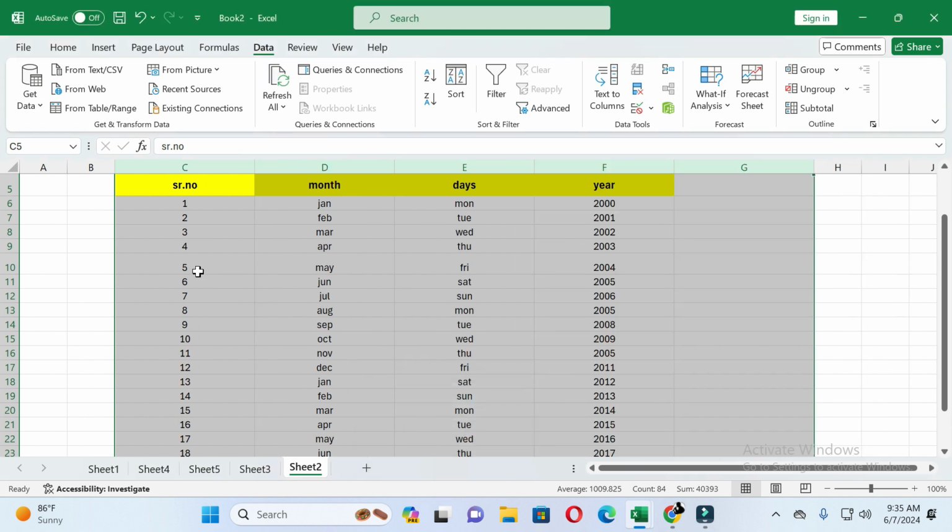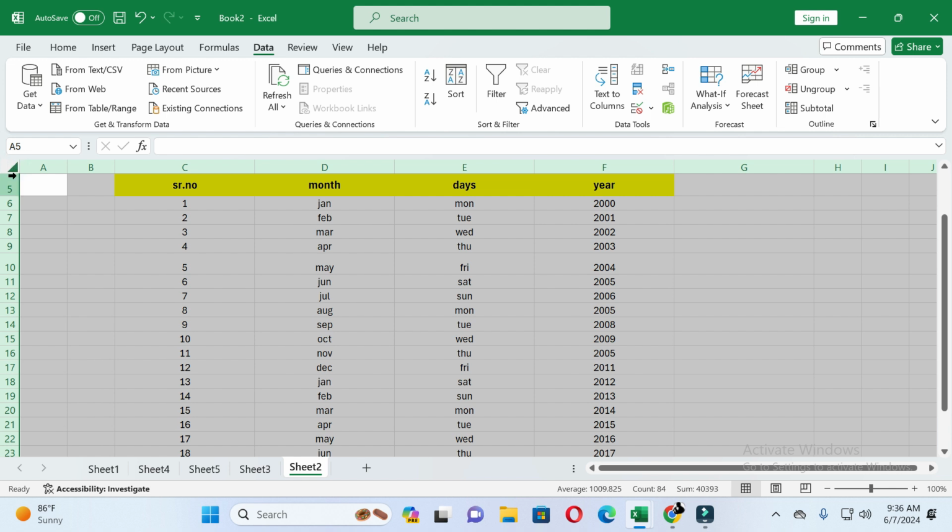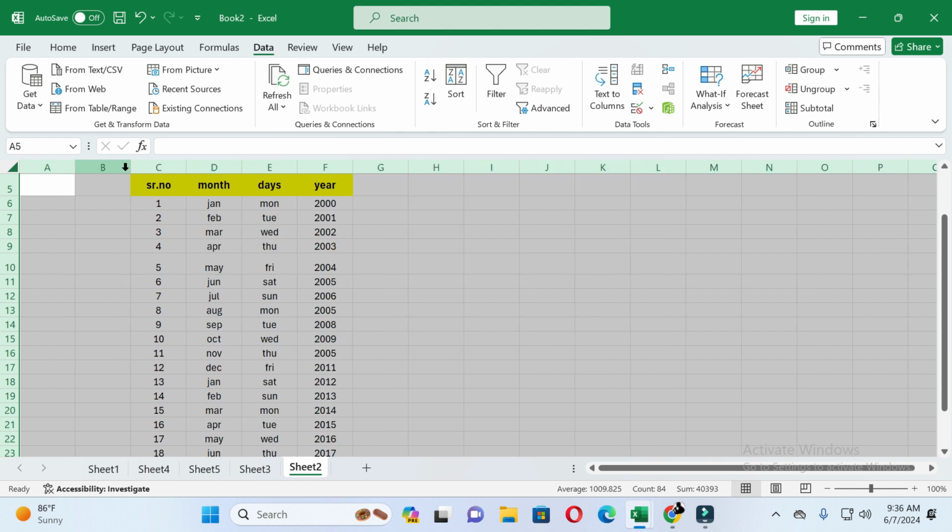Similarly, if you want to change the width of all the columns in the sheet, just select the whole sheet by clicking on it. When you click on it, the whole sheet is selected. Then place the cursor between two columns on the line and drag to the left or right side according to your need. So you can see the whole column width is changed.